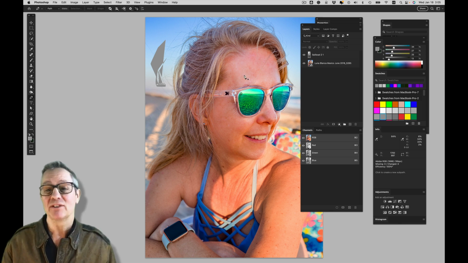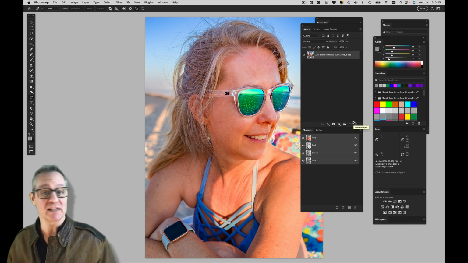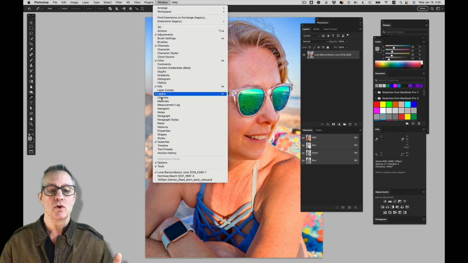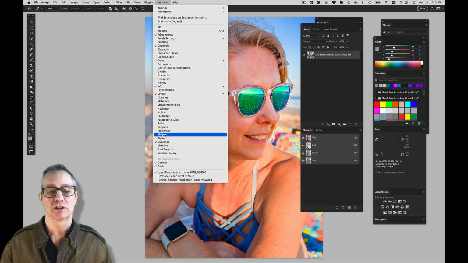I told you I don't use this. It's in the category of quick mask for me. But I want you to know it's there. It's another place where you can have a functional mask using another area of Photoshop called shapes.